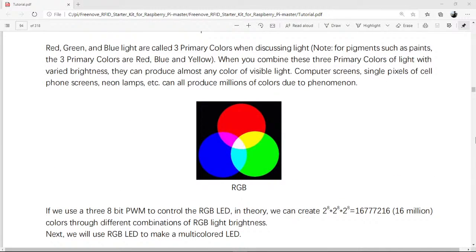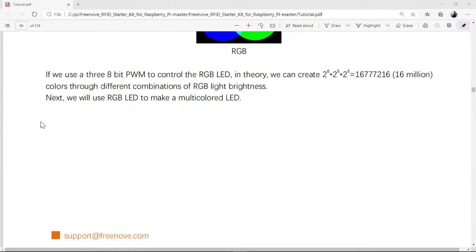All right, red, green, and blue light are called the three primary colors. When discussing light, note for pigments such as paints the three primary colors are red, blue, and yellow. When you combine these three primary colors of light with varied brightness, they can produce almost any color of visible light. Computer screens, single pixels of cell phone screens, neon lamps, etc. can all produce millions of colors due to, I don't think that's what that word is, but we'll say later. If we use a 3-bit PWM, which is what we did with the breathing LED, to control the RGB LED, in theory we can create 16 million colors through different combinations of RGB light brightness. Next, we will use the RGB LED to make a multicolor LED.